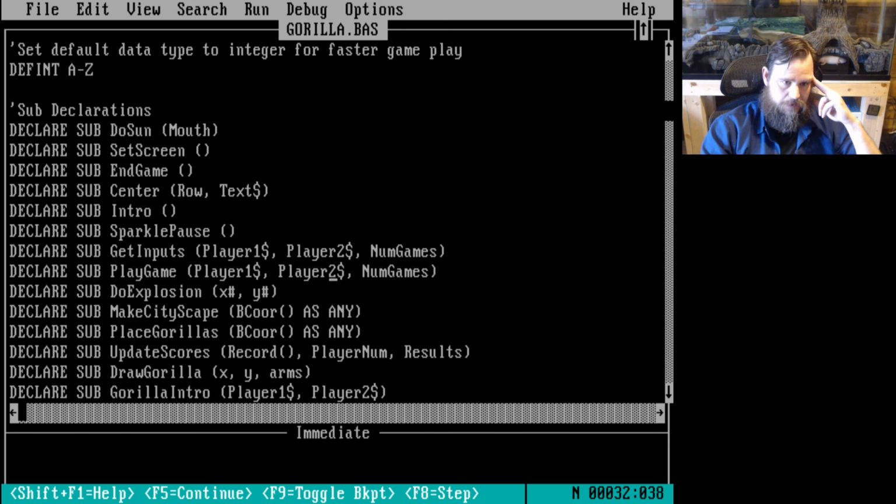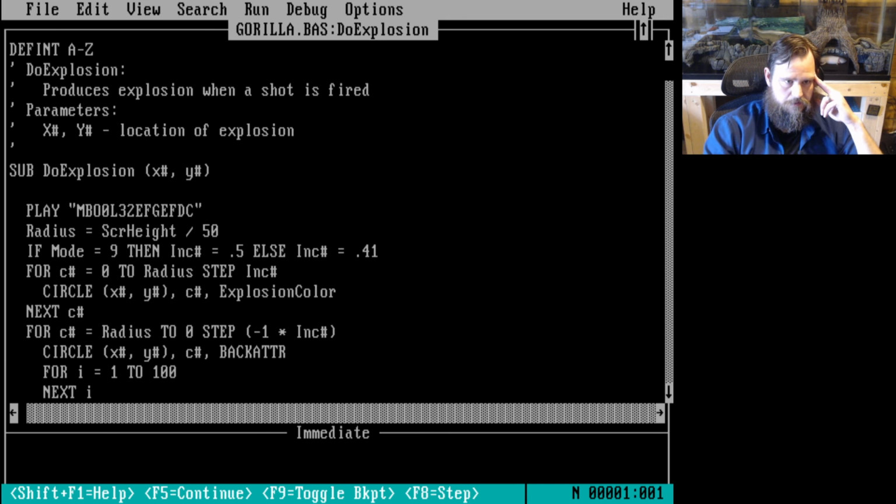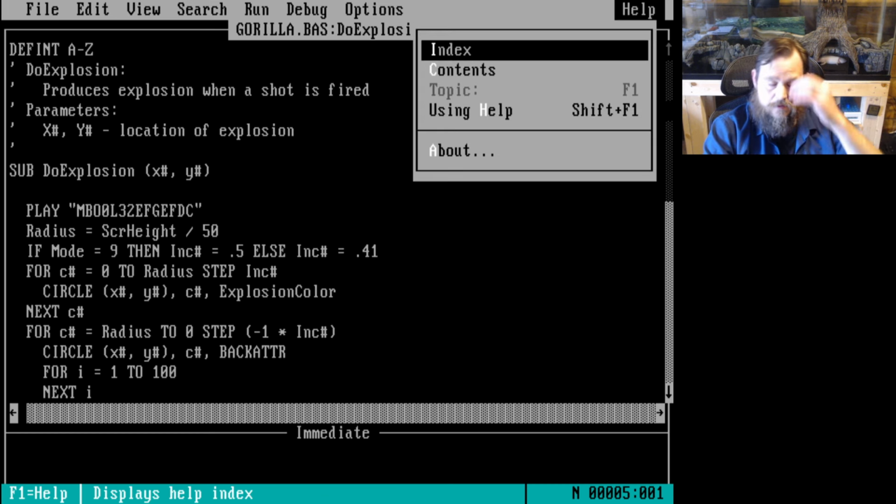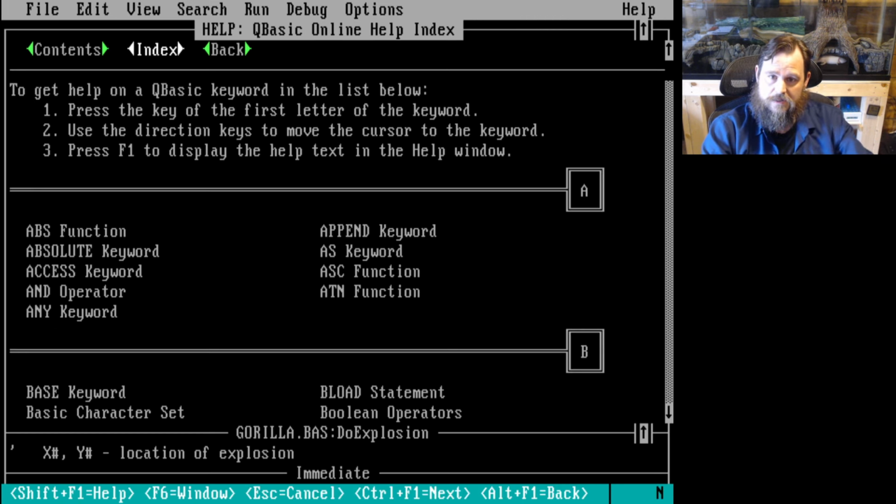PlayGame, DoExplosion. Okay, so now this is interesting. What are these number signs, these hash symbols? So I think, let's go here. Location of explosion. Now I know for an integer you would append a percent sign, but everything's an integer. So what is the hash mark? Dollar signs are strings.